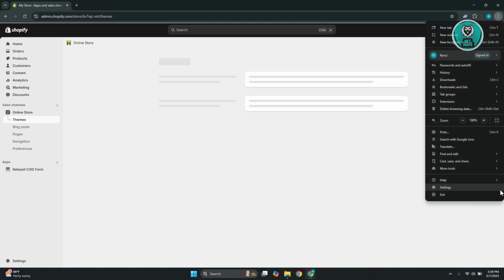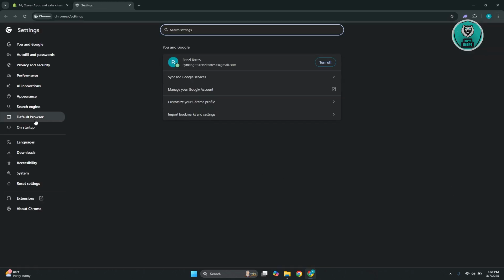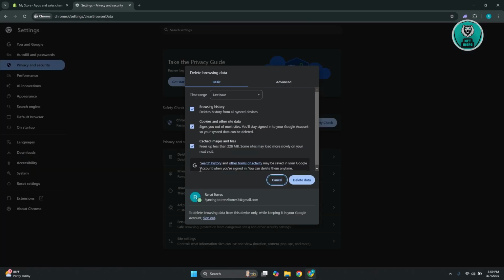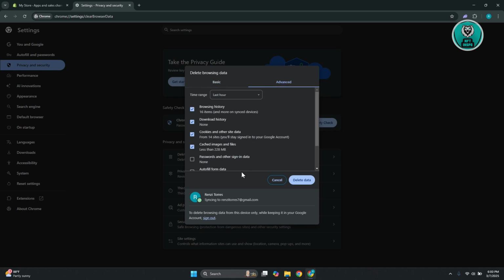Now, if your browser is the problem, you could go to settings, go to privacy and security, and click on the delete browsing history or data option. You could disable browsing history if you don't want to remove your browsing history. You could choose all time. Just make sure cookies, other site data, and cached images and files are selected. You can just click on delete data.